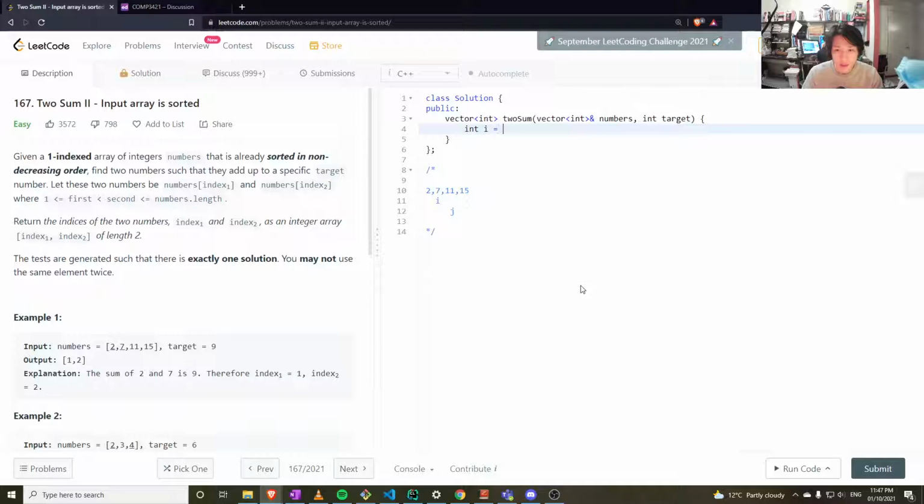I would have int i is equal to 0. We have int i and j. Let's make i equal to 0 and, might as well declare it like this, int j is equal to numbers.size minus 1. And do while i is less than j. Let's do i less than j, because we're guaranteed there to be an answer.